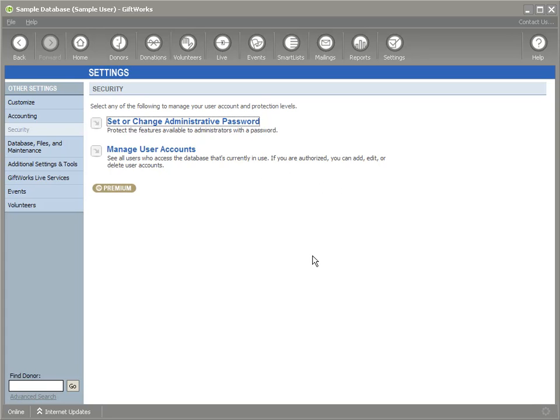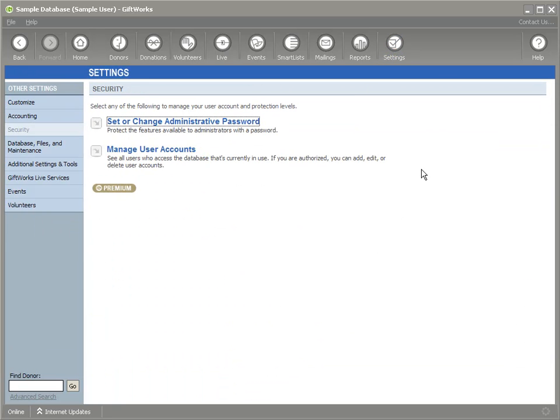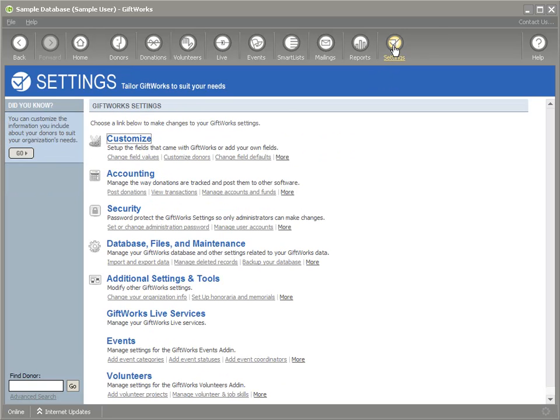Tells me the protection's been disabled for GiftWorks. Now I'm going to go back to my donors area and head back to the settings area, and you'll notice now it's not asking me to put in any password to go and do the different things within GiftWorks. So that's basic GiftWorks Standard security.